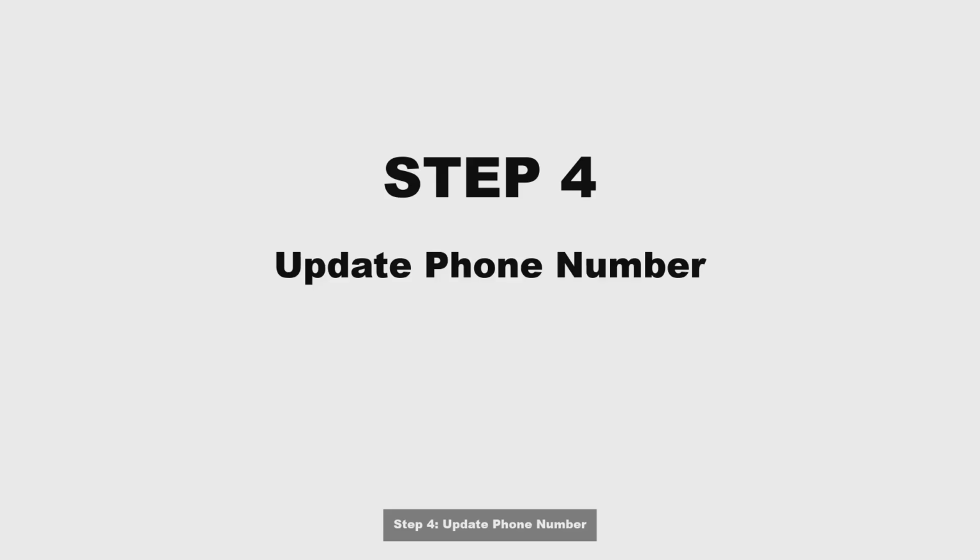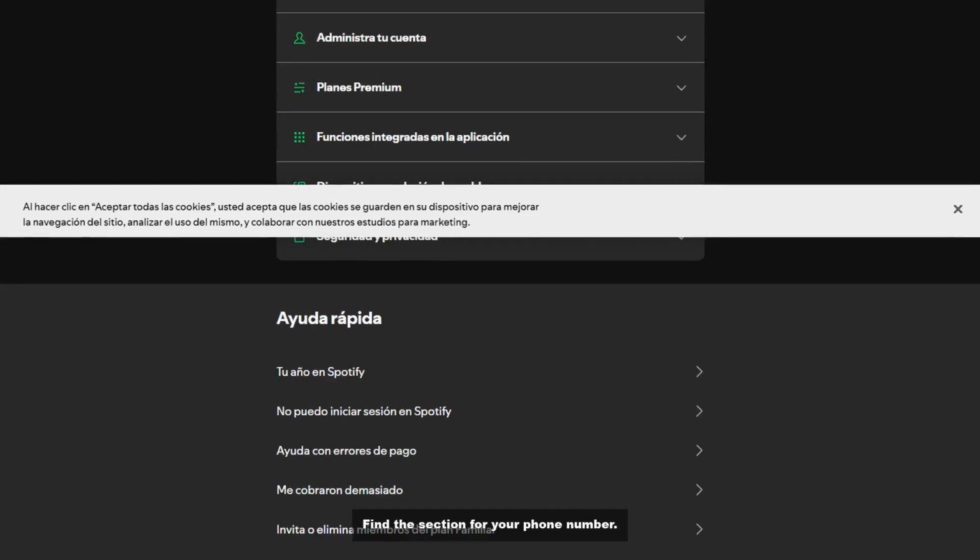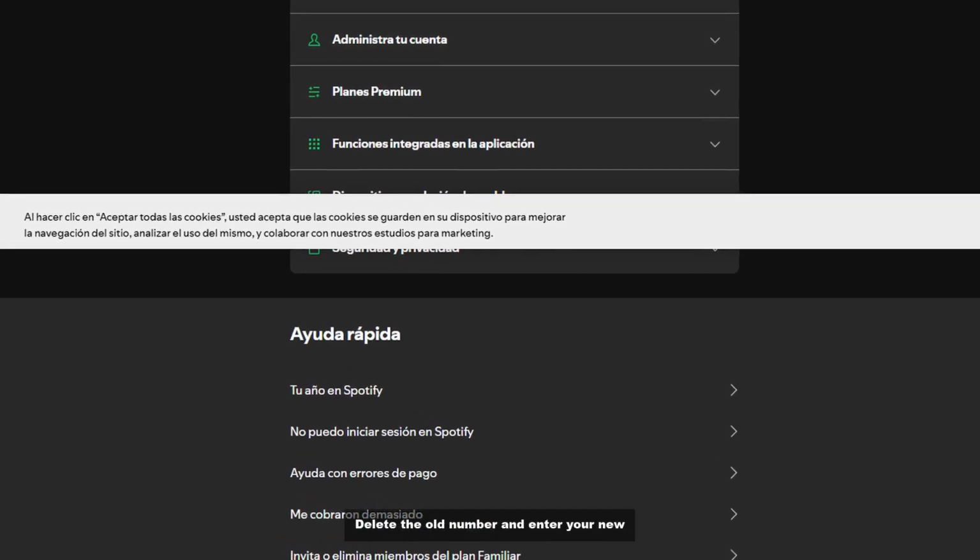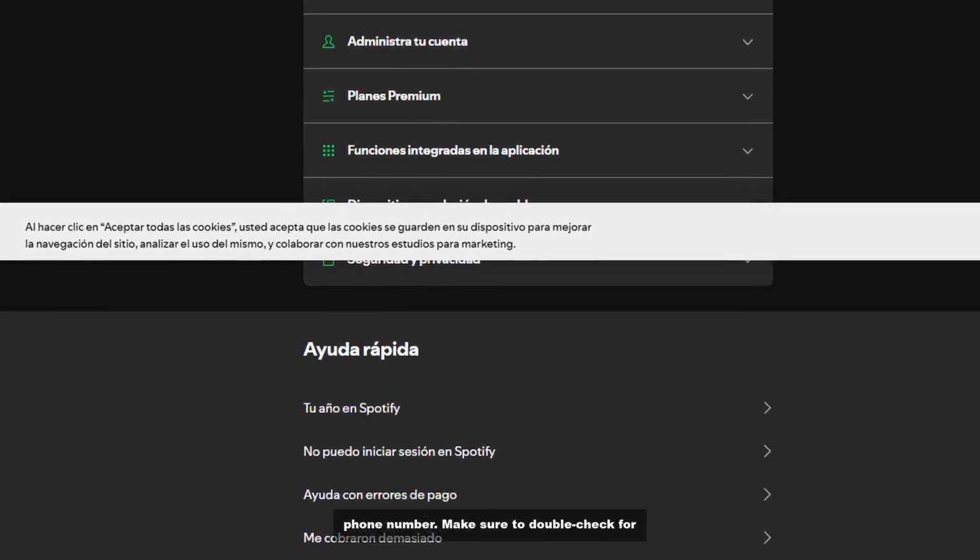Step 4. Update phone number. Find the section for your phone number. Delete the old number and enter your new phone number. Make sure to double check for accuracy.